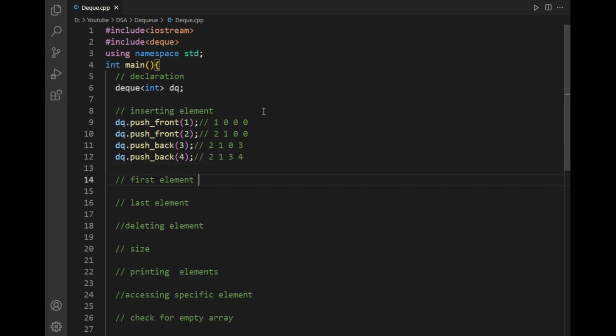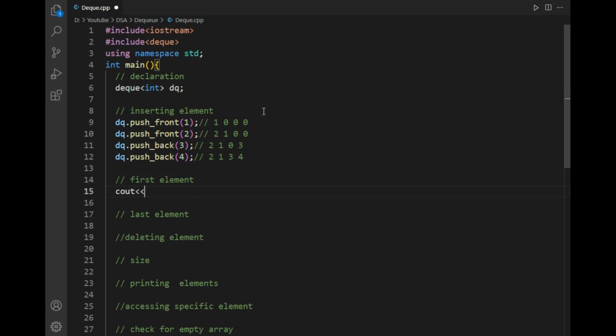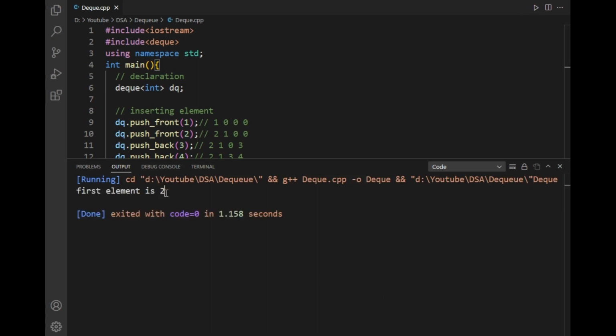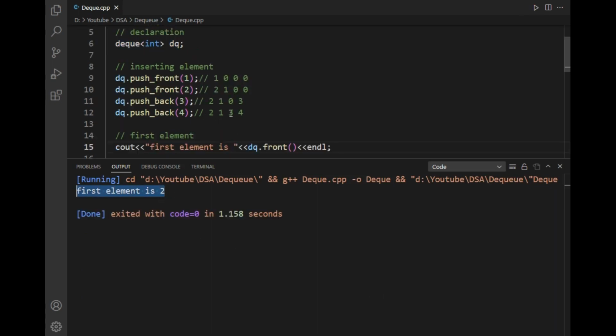Now let's see whether our assumption is correct or not. So let's print the first element. It should be 2 according to our assumption. So let's try deque dot front, and endl. So let's run this program. As you can see, our assumption is correct. So the first element is 2.